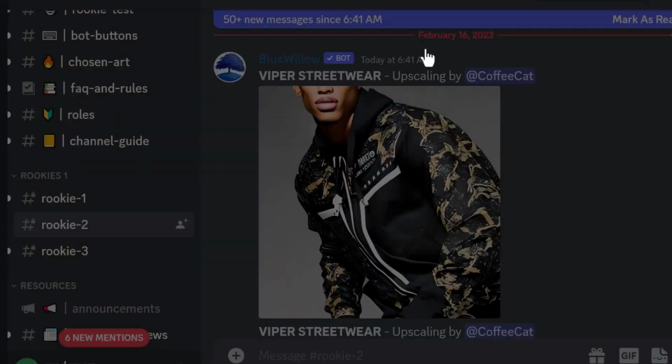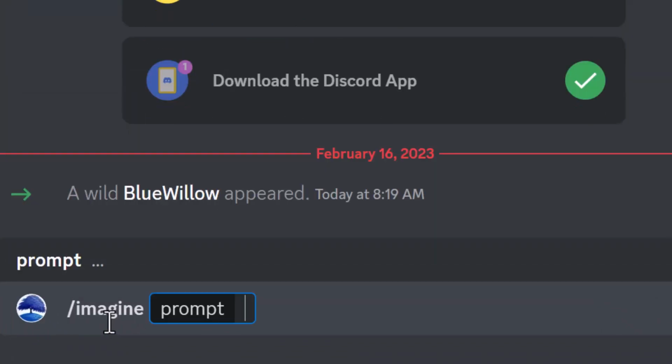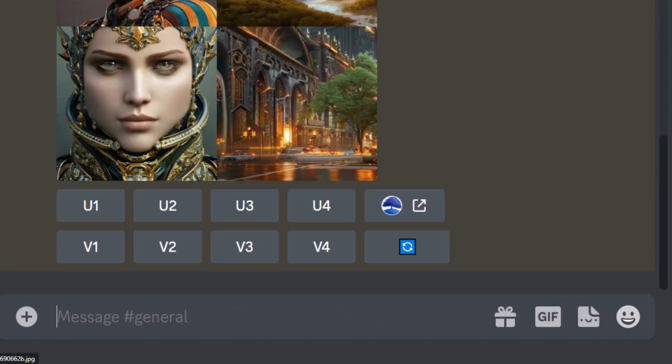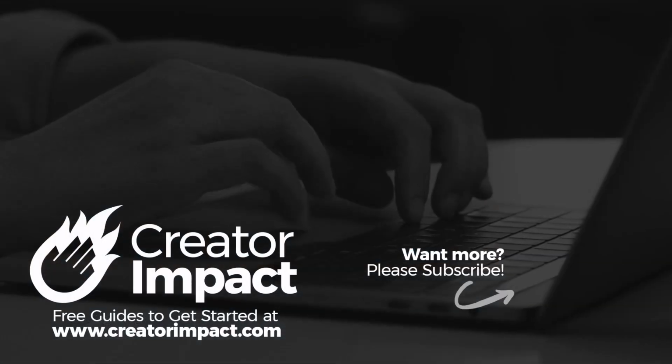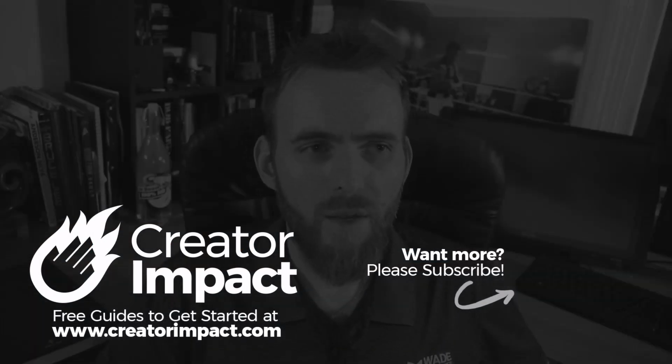And now I'm authorized. So if I go onto my server now, type in slash imagine cool AI art pick, Blue Willow is now going to create that for me. And it's all privately on my own server. So I hope that was useful to you. Instead of being lost in the noise of the newbie rooms, the rookie rooms, that's a great way to add some privacy.